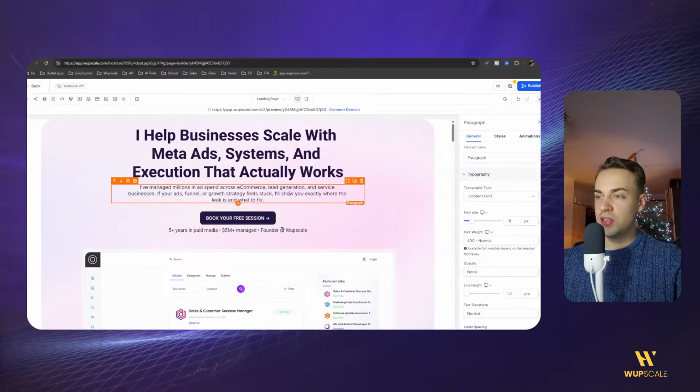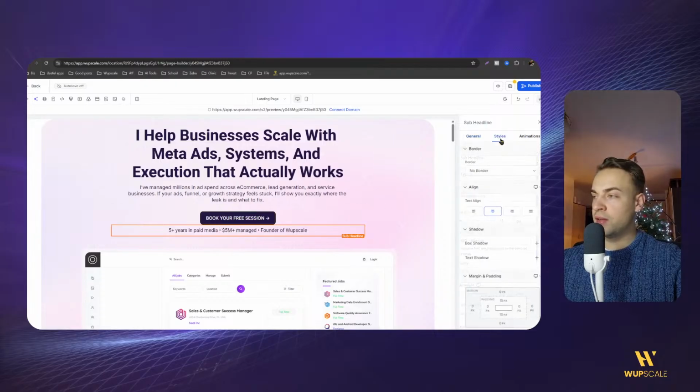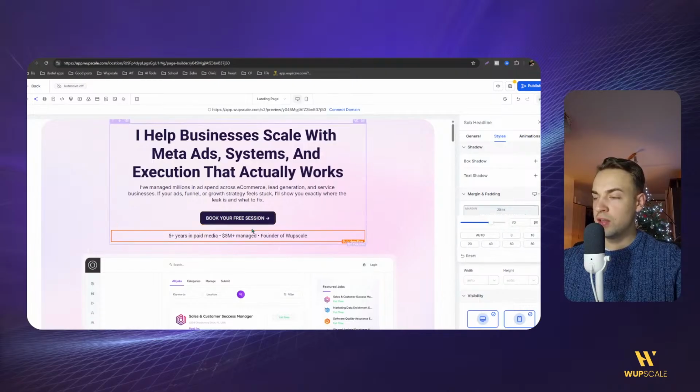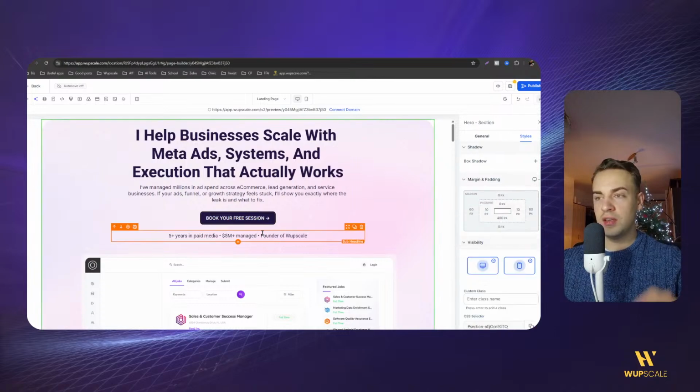And then you'll see it's too close to the button. So this is where you can click into the subheadline, go to styles and add some margins between the two. So if I change it to 20, you see it added some space. I think it looks cleaner. So let's leave it as is.